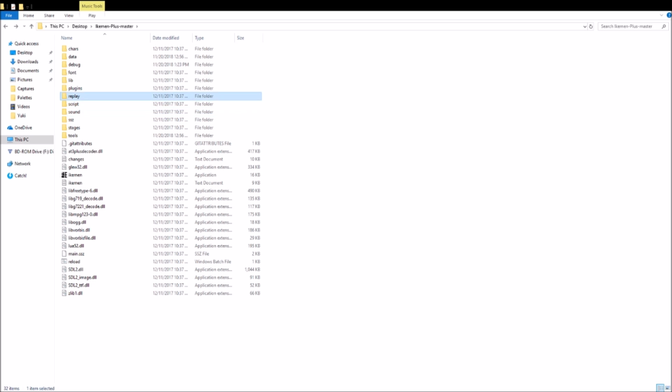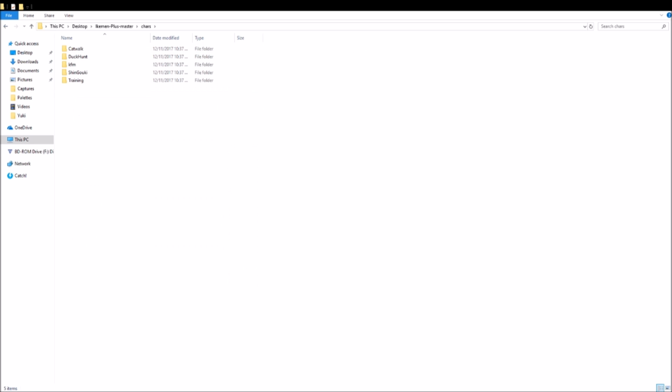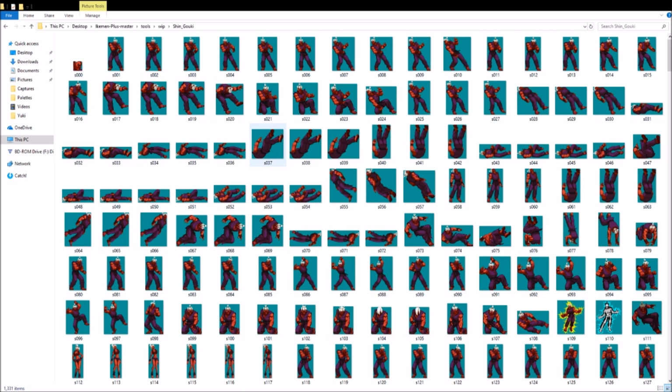Again, if you make replays, this is where your replays will show up. And then the fonts and all that other stuff, where you put your characters, tools. When you first open Ikemen Plus, it's going to ask you something.